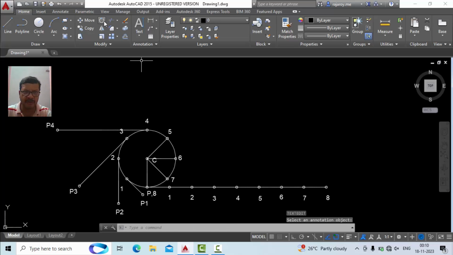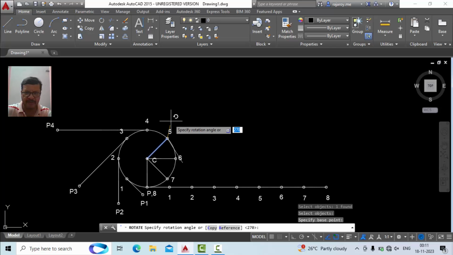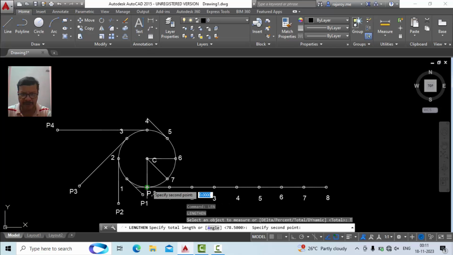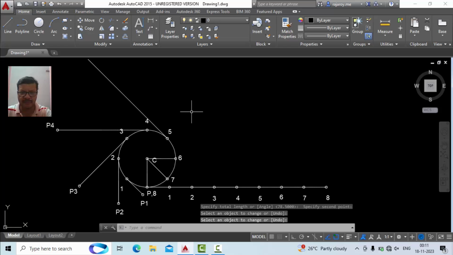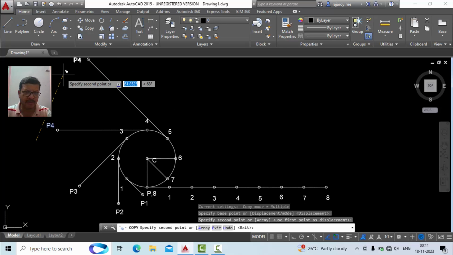Next, rotate this normal to minus 90. Then lengthen this point to this 5 point. Then click here. This is P5.